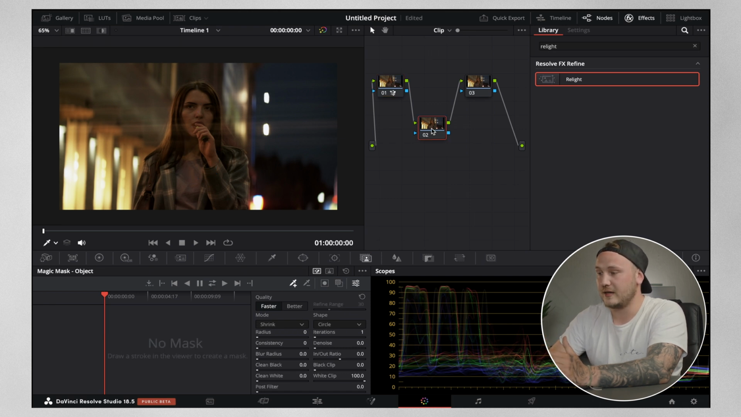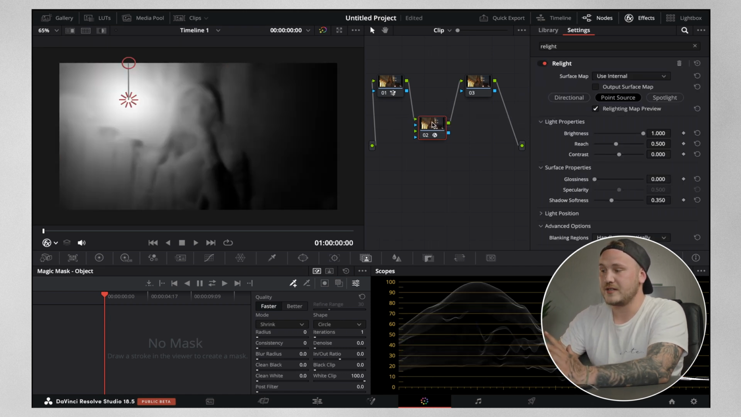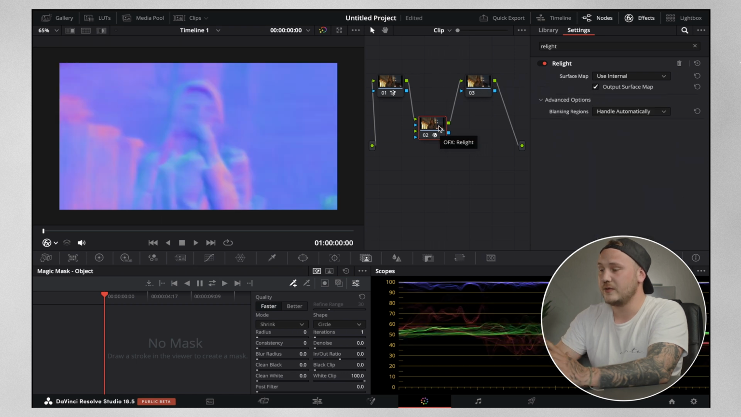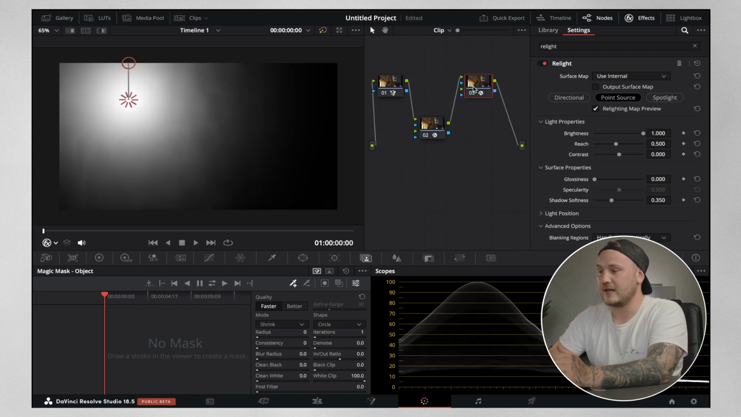On the second node right here is where we drag on the relight effect, and the only thing that this node is here for is to create a surface map, to output a surface map. So go to your effects library in the top right corner and just select output surface map. So this node right here only caches our surface map. And onto the third node, we're going to drag the relight effect once again.